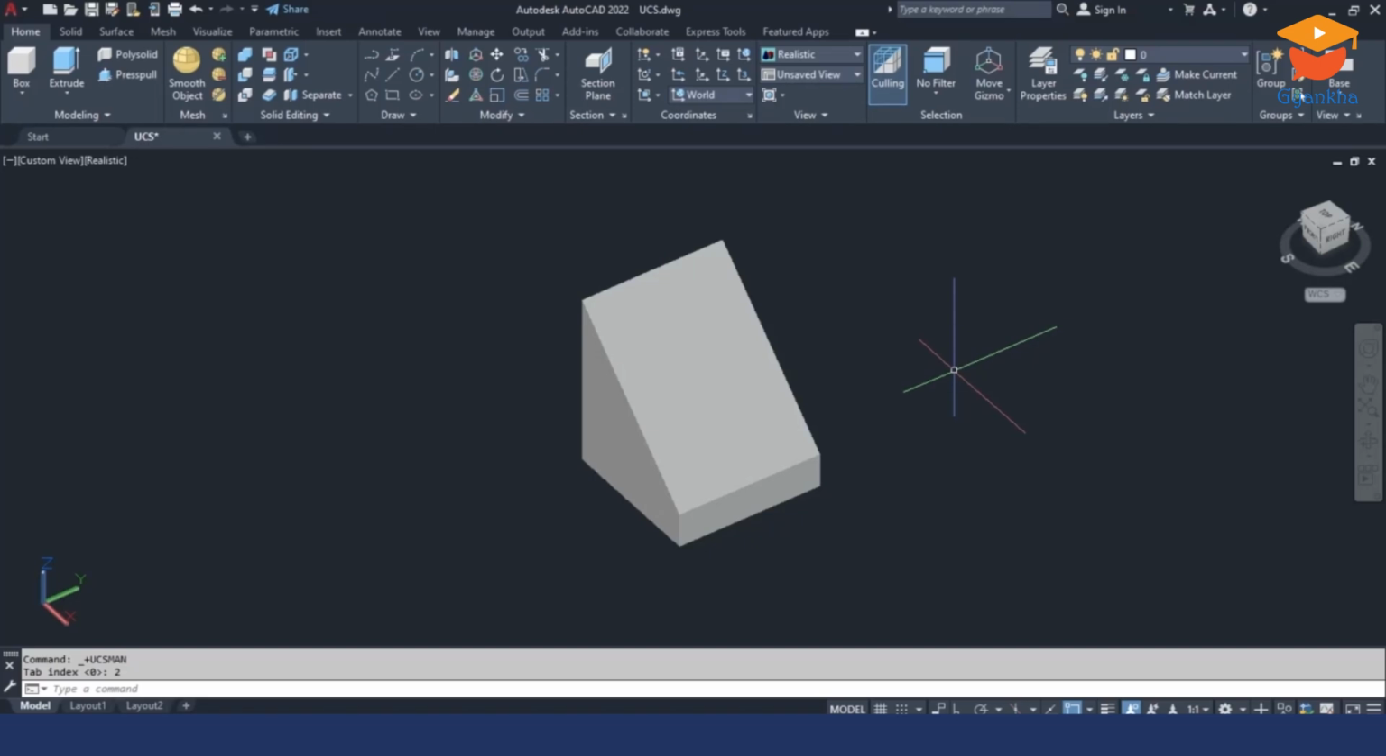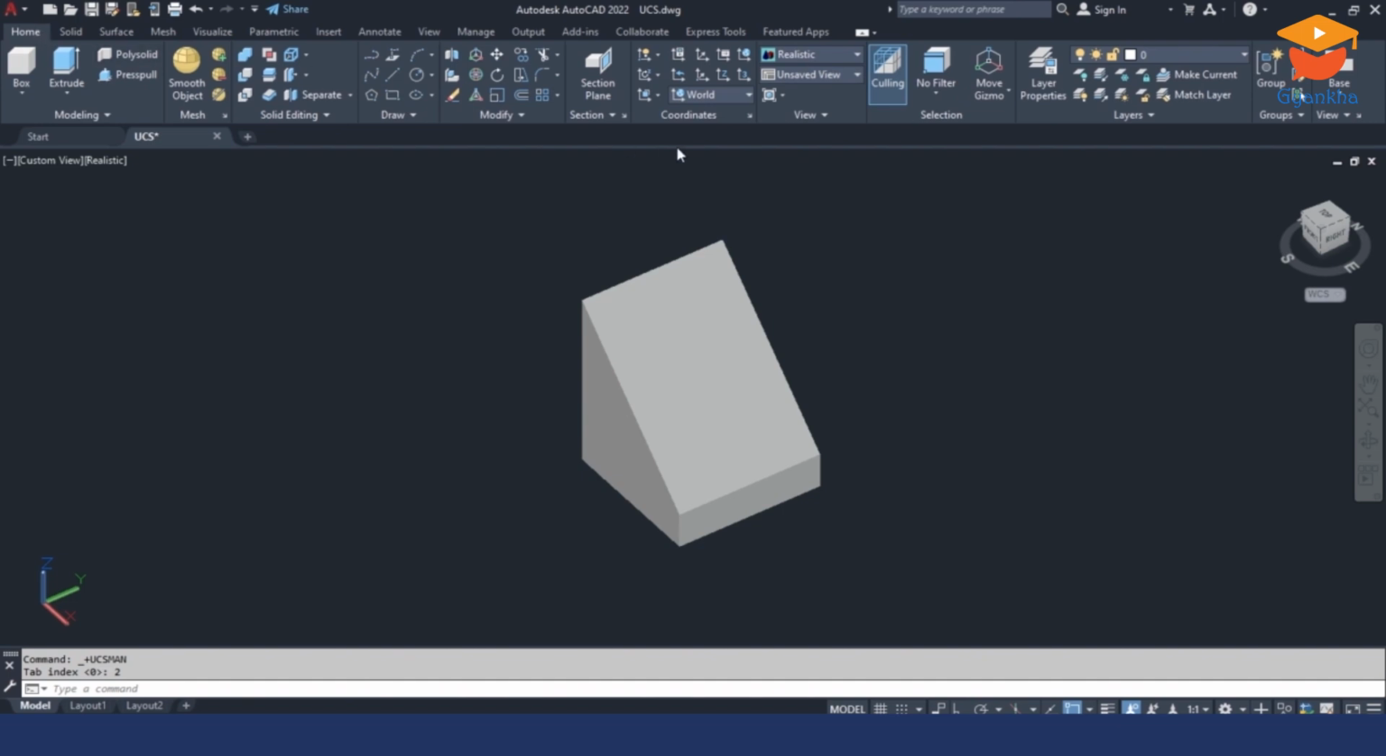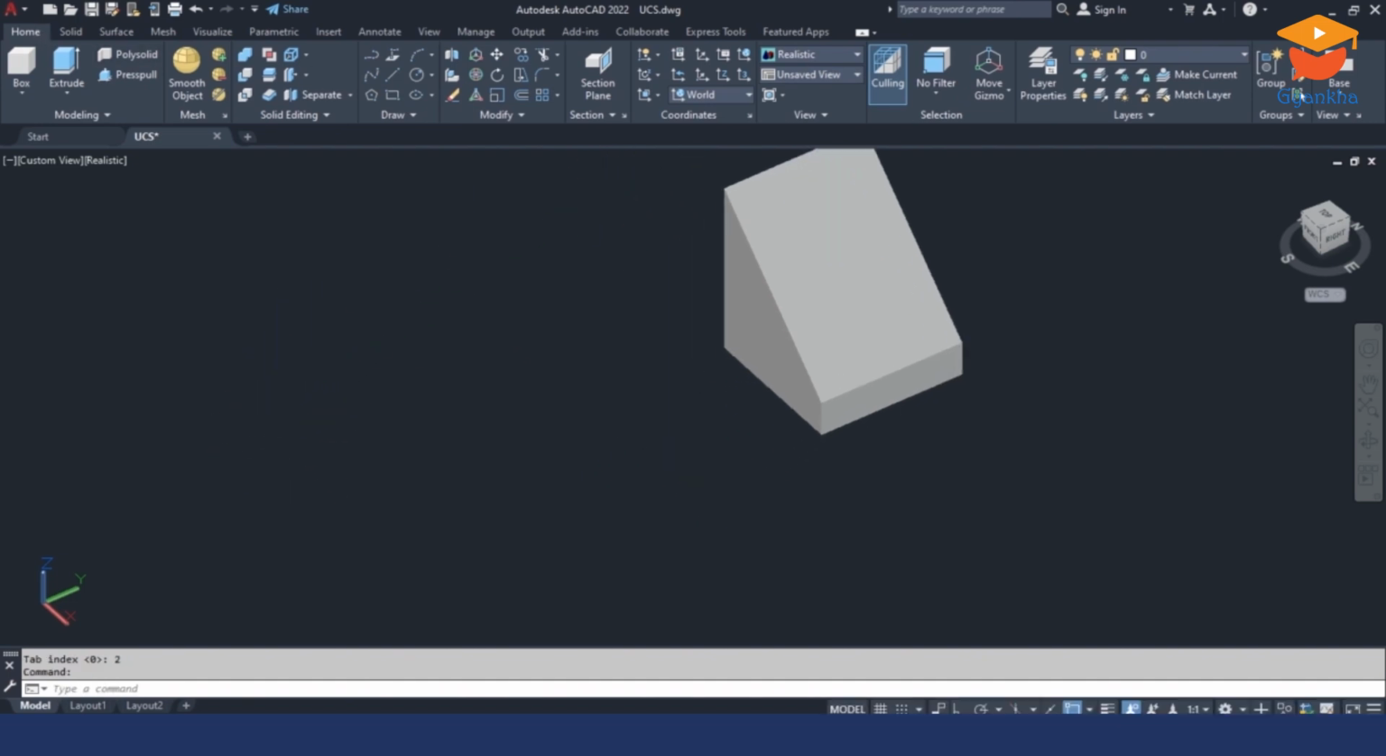UCS, User Coordinate System. If you go to the Home tab, here it is, Coordinate System. This is the User Coordinate System. Same thing, if you go to Visualize, you will get the same tool here also. I go to the Home. User Coordinate System means this is our user coordinate system: X-axis, Y-axis and Z-axis. This is 3D, so you will get the Z-axis here also.